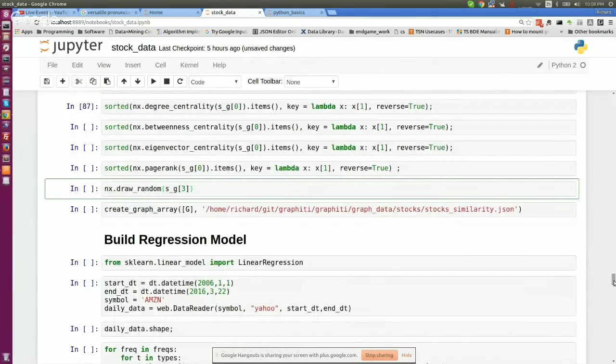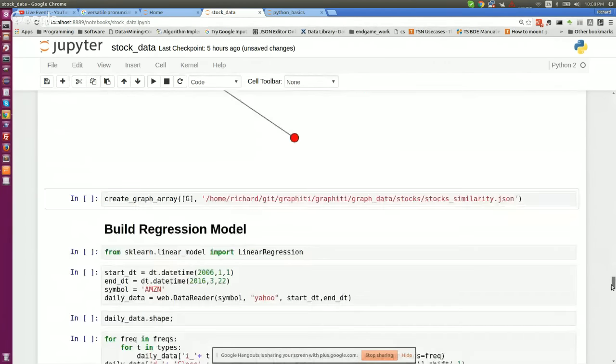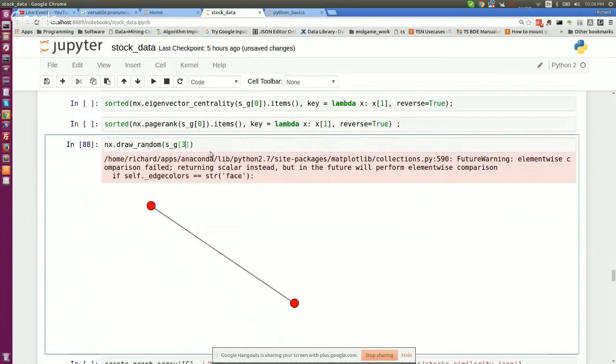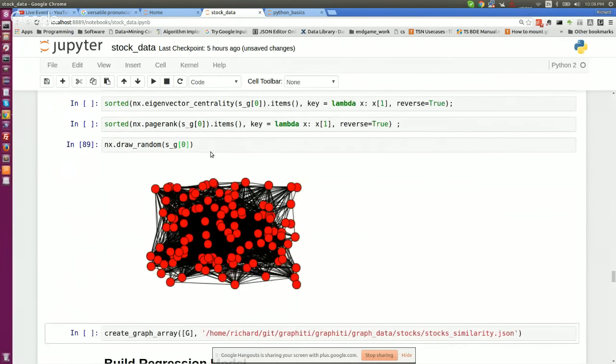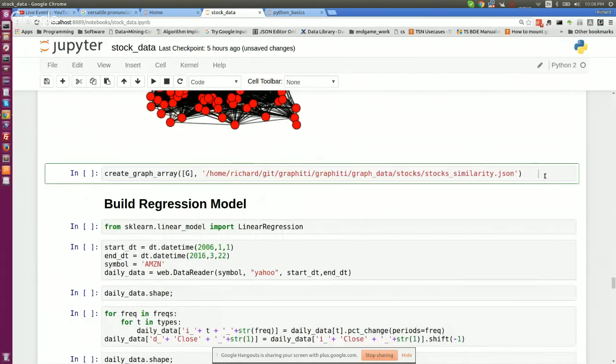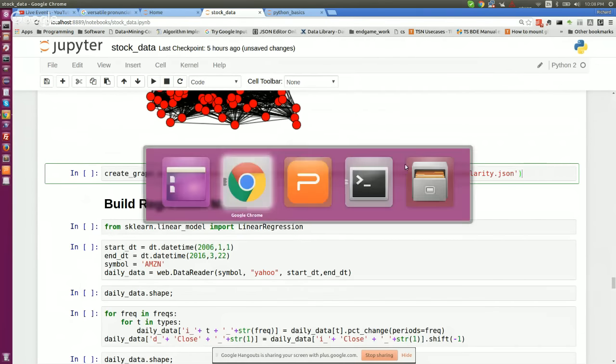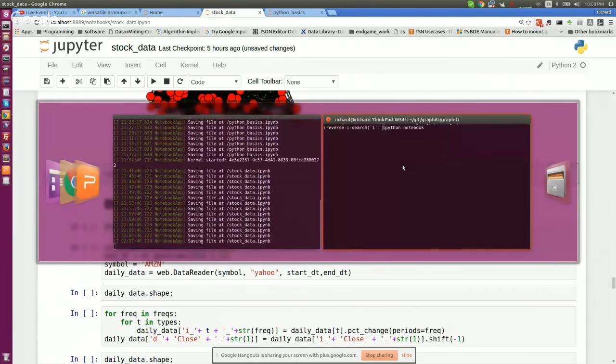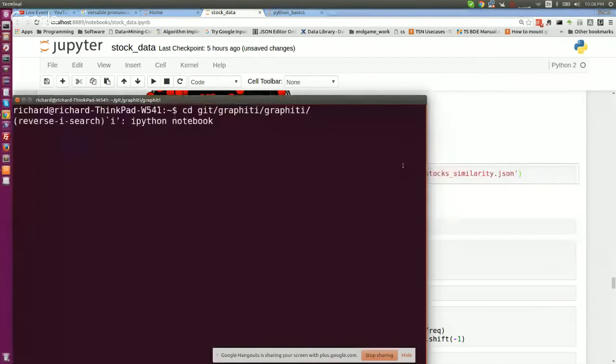I want to draw a diagram for a subgraph, the connected component. This is the biggest one. You see, it's very busy, very crowded. You basically cannot see anything in it. But I have a better way to visualize this network graph. I will use the function I created before and take the graph we just created, then put that into a JSON file. I already generated that file. So basically I will just run.